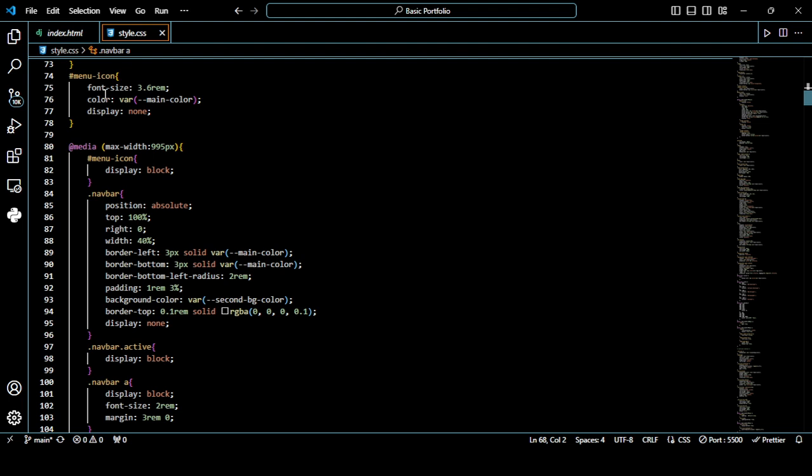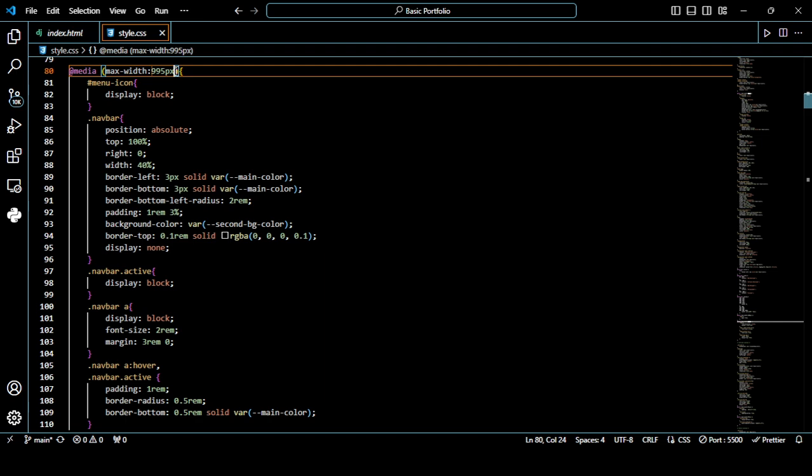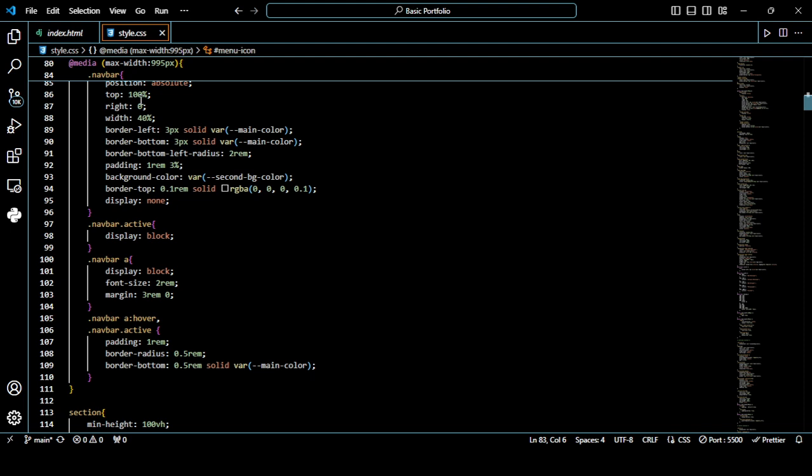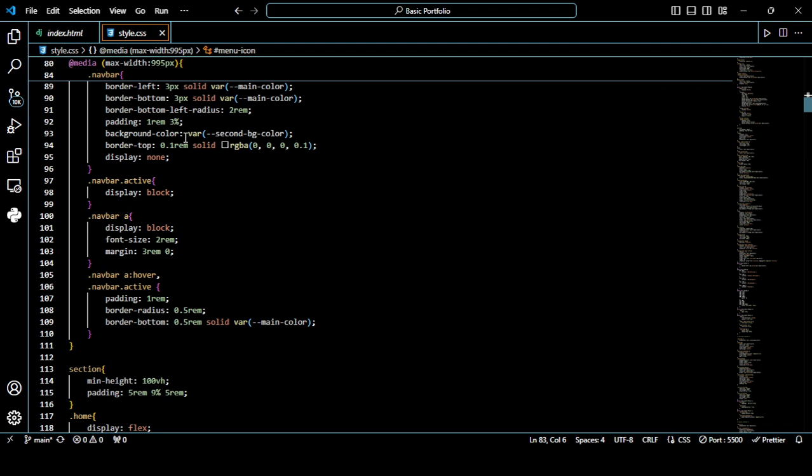And then the main icon of the code. Then we have added a responsive part of it, for our laptop or tablet part. We have defined for the menu icon display as block, position as absolute, top as 100%, right as 0 with width 40%, border left and bottom as 3 pixels solid purple color, border bottom left radius 2 rem, padding 1 rem.